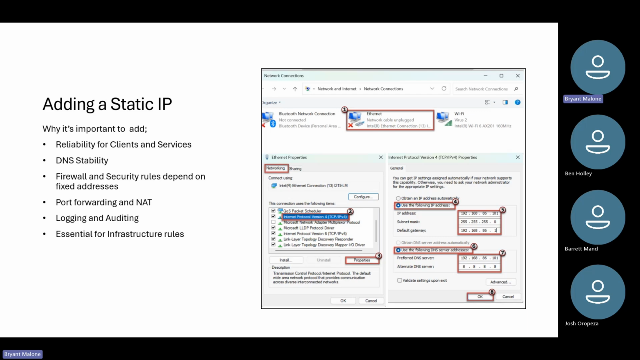it's static as well. You can obtain it automatically, but we want to keep that static as well, in which we're going to use our IP address, which is 192.168.86.101. Our alternate DNS server, as requested, will be the Google DNS server, which is 8.8.8.8. After that's done, you want to click OK.